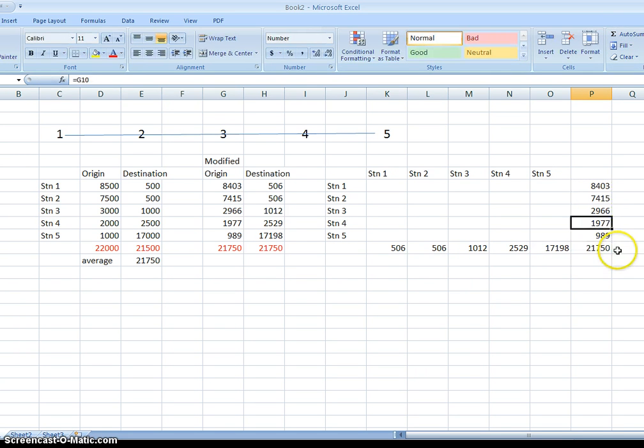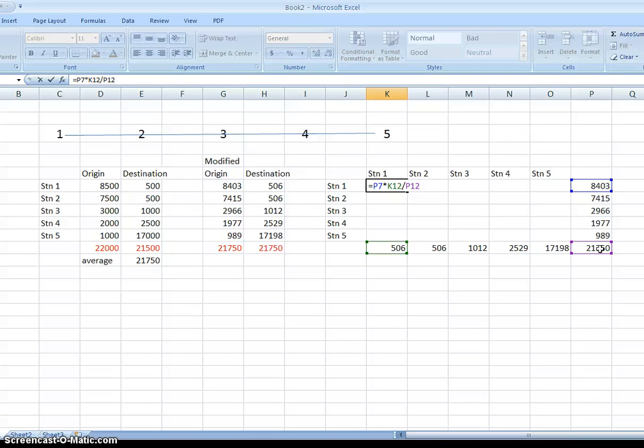Okay, now we want to fill up this matrix, the OD matrix. So we can use this, the simplest method. This one, you multiply by this one and divide by this one. But of course, before we copy, we want to lock the cell. For example, this one, P7, we want to lock horizontally. So we have to put the dollar sign here.